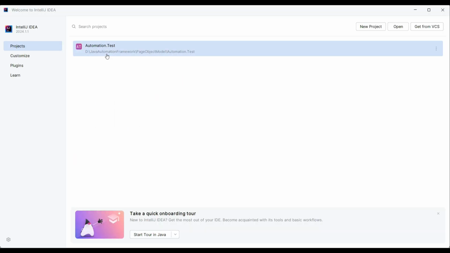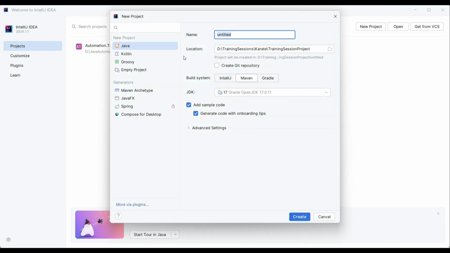So we are using the IntelliJ IDE. Let's click on new project and it will take us to this window where we have different options, Java and Maven. Whenever we are using Karate, we need to use Java along with Maven as well. I'm not going to use a Maven archetype. I'm going to use Java, and here we can change the location right now if you want. I am changing the location.